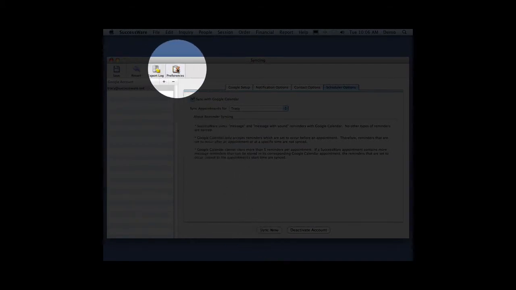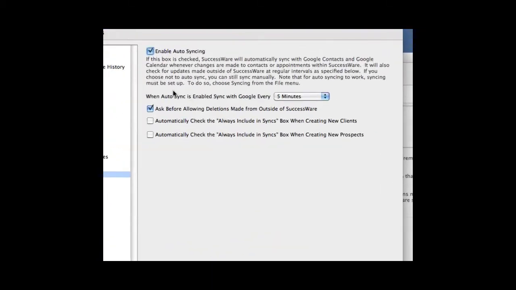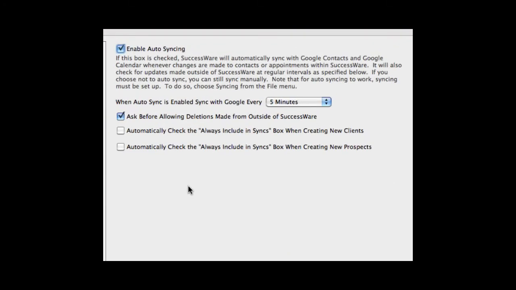To access the syncing preferences, which apply to all syncing accounts, click the Preferences button. Here you can disable automatic syncing if you only want to sync manually or change the time interval between automatic syncs. You can also specify if SuccessWare should automatically check the Always Include in Syncs box when you create new clients and prospects.